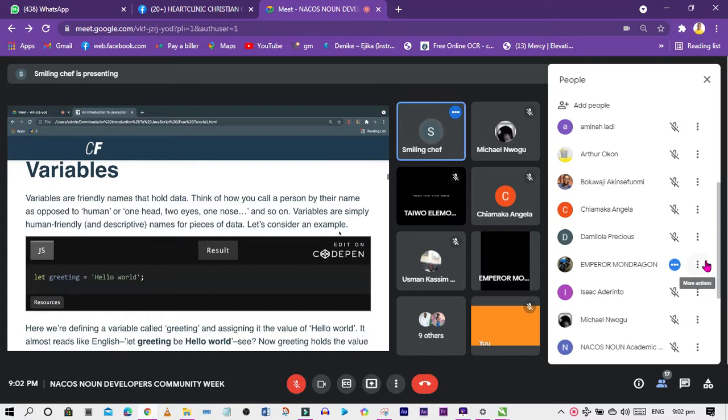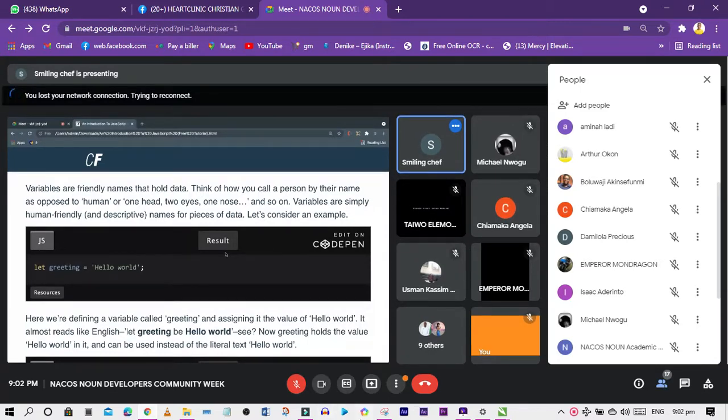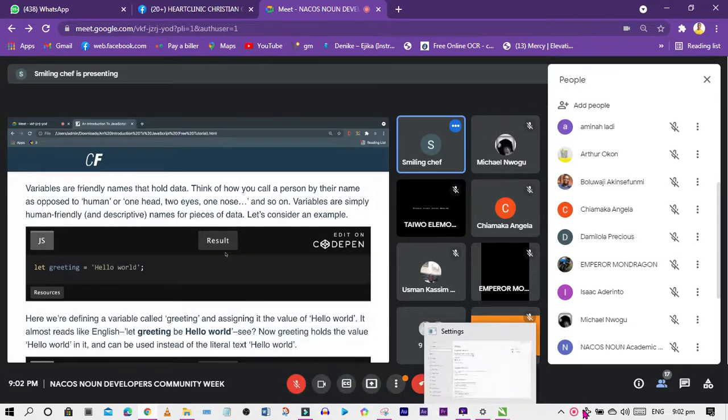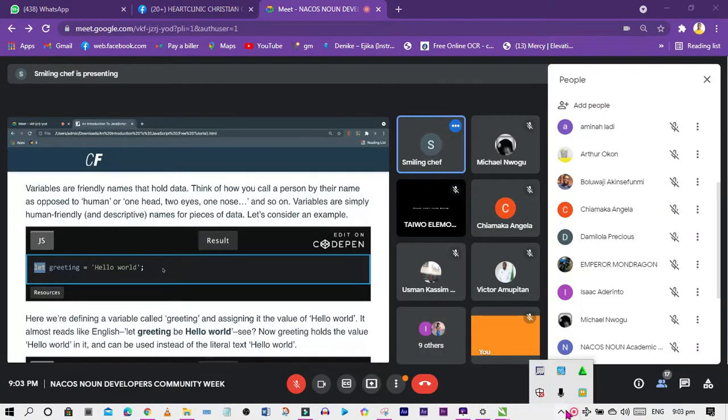Now let's look at this very example. In JavaScript, you use var. Don't know what other people call it, but me, I call it var. Hello world. Now what this is doing is, if you change world to any other word, it is the word that the variable greetings holds. So anywhere you call greetings, that is the word that will display there.